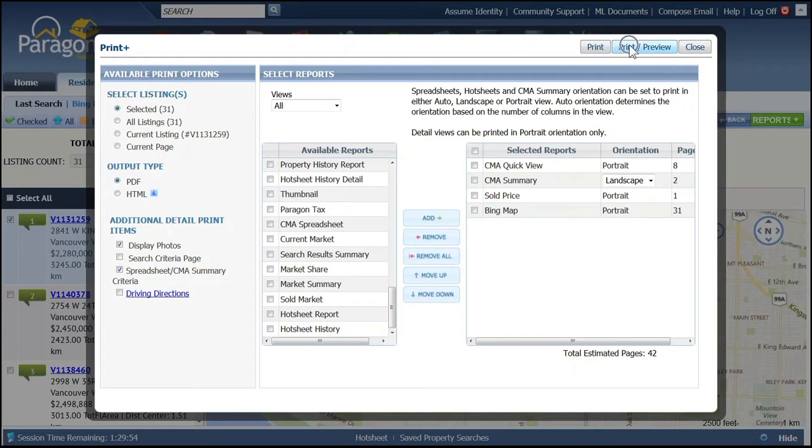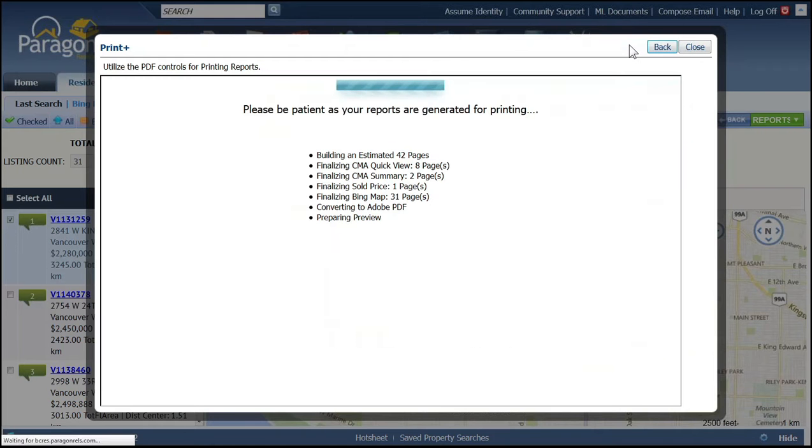By clicking on Print Preview, I can then generate a preview of those reports. It may take a minute or 2 for this to generate. This bar that's rotating indicates that we're gathering all those different properties, all 31, in the different reports that have been selected, and it'll then be displayed for us. And the nice thing about this is it's now ready for you to print and take out to your seller.